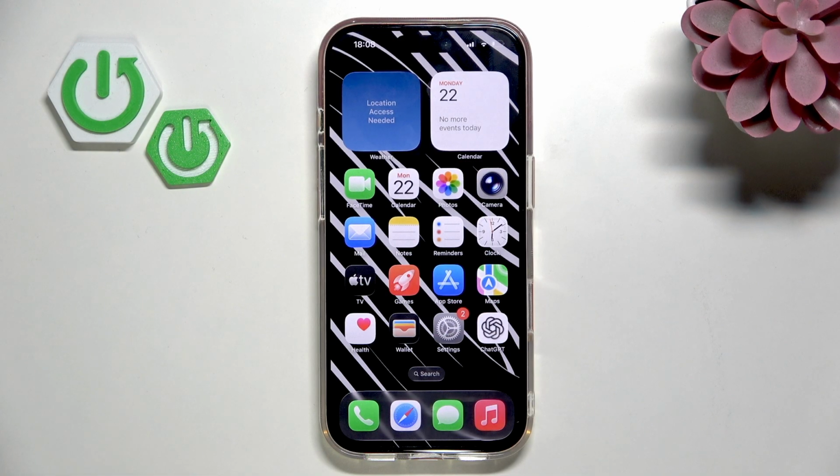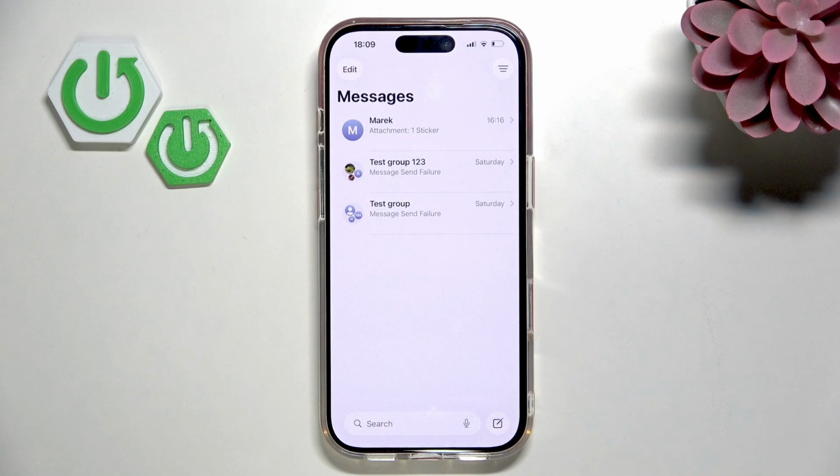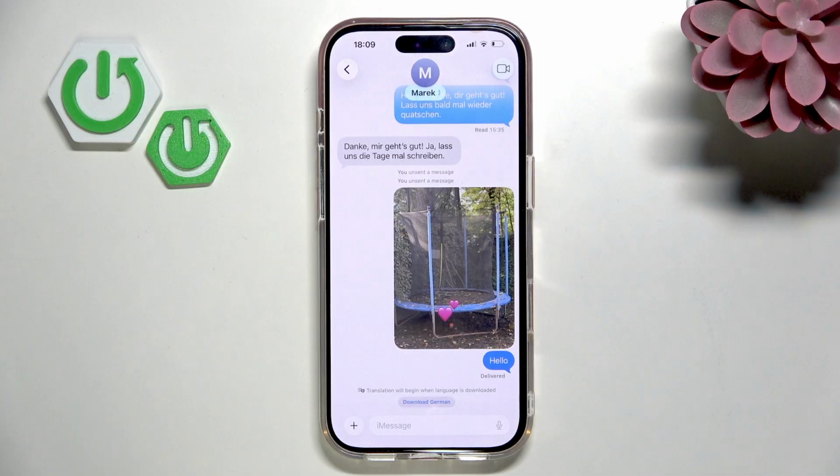So first, what you want to do is open up the Message app. And right here in the app, we want to select the person that we want to send the text message and add our picture to. So for me, it will be this guy right here.